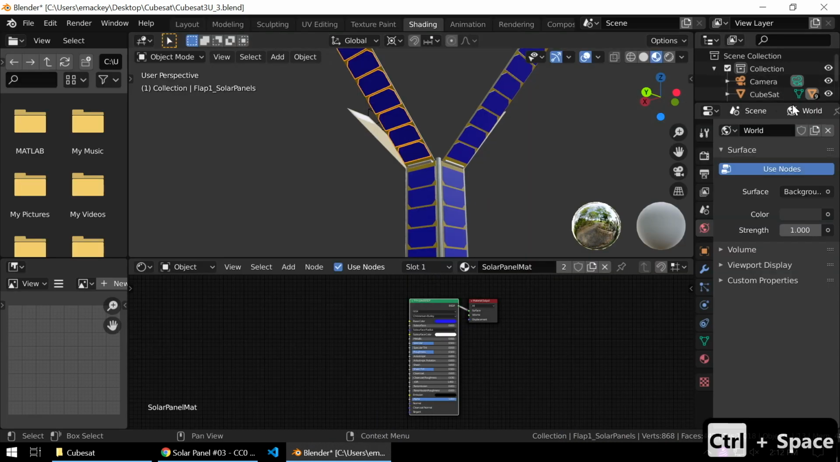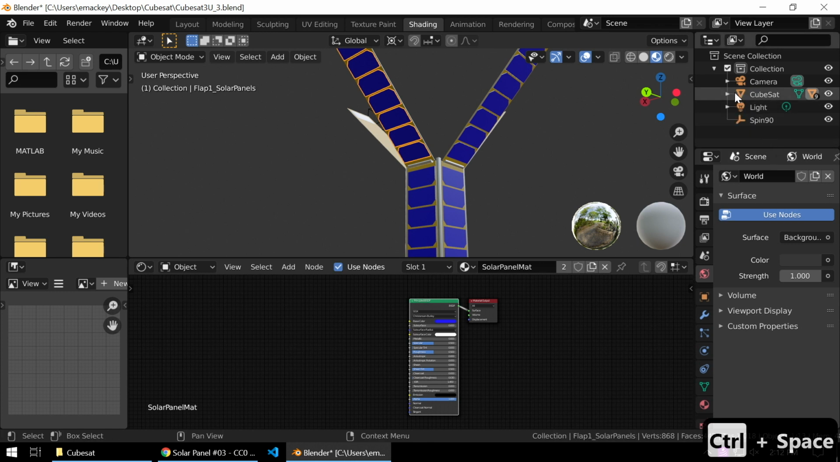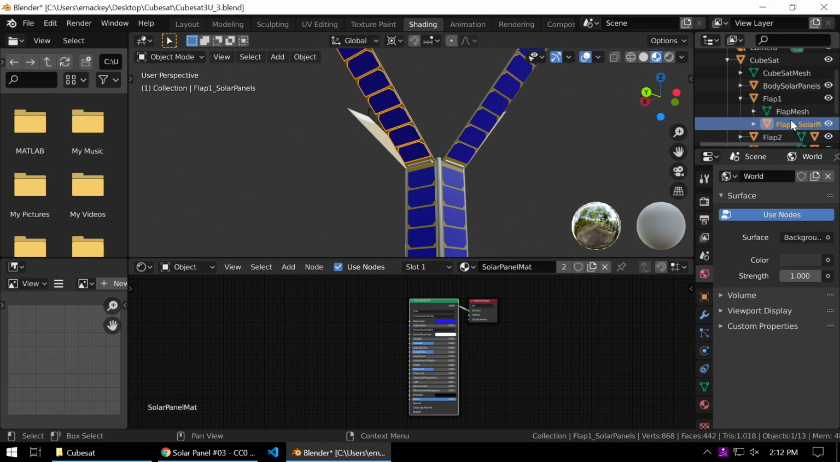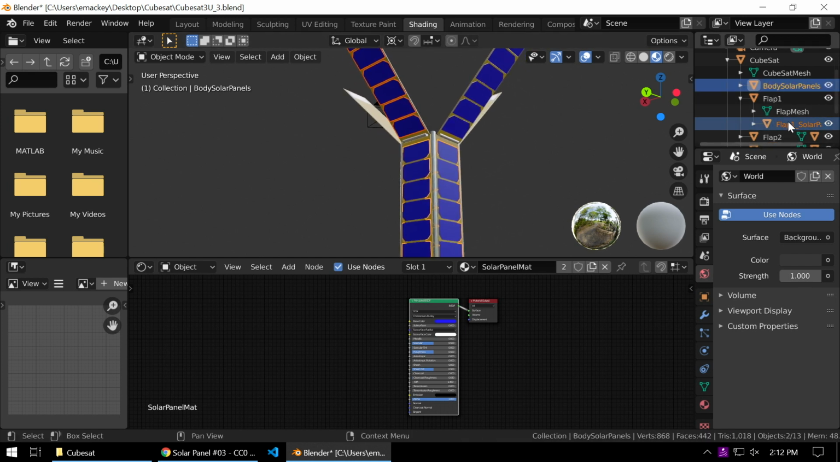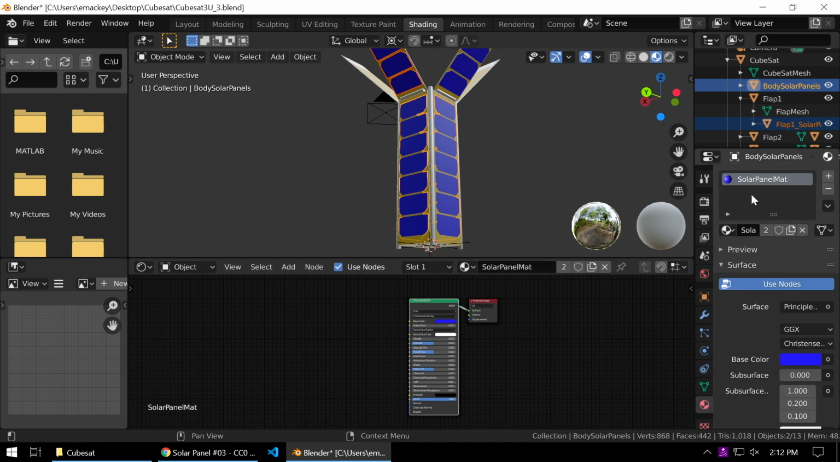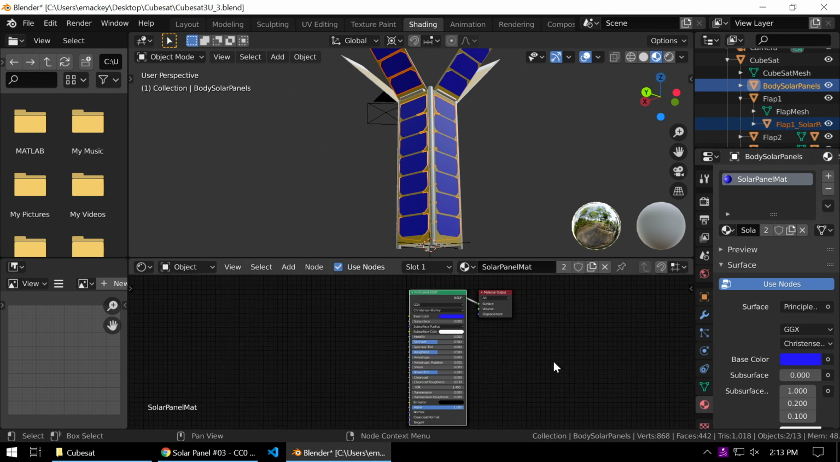So first, let me make sure that I've selected the correct thing that I want to apply this material to. For now, I'm going to multi-select both the solar cells on flap 1, which will be automatically copied to the other because the other flaps are instances. And I've also multi-selected all of the solar cells down here on the body. And if we go to the material settings, you can see that these things all just share one material. It's the solar panel material that we created in the previous video.